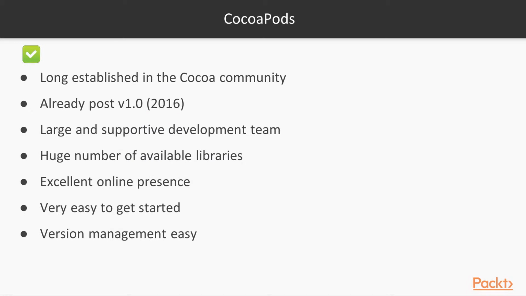Starting with CocoaPods, it's a very well established and stable tool that reached version 1 in 2016. This means users can expect stability in its API and should not expect to have to work around large changes in the tool in the near future. This certainly wasn't the case prior to version 1. It has a large and responsive development team with a great website and tools that can help you find libraries in its huge selection. It has a low barrier of entry, meaning you can get started using libraries with it quickly and easily.